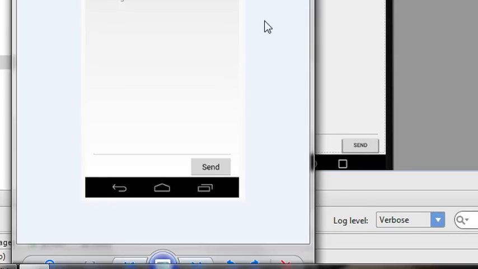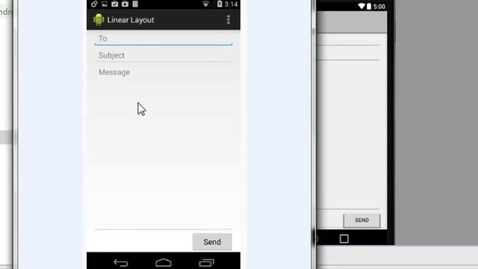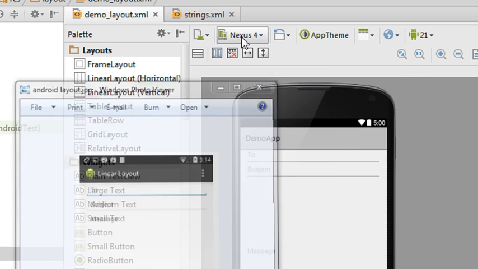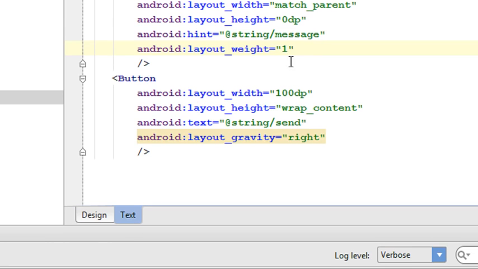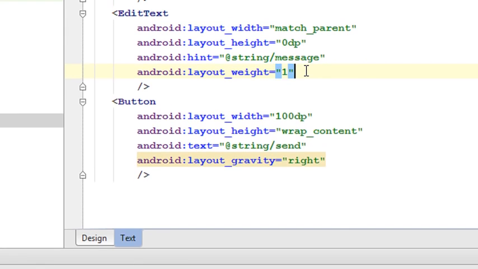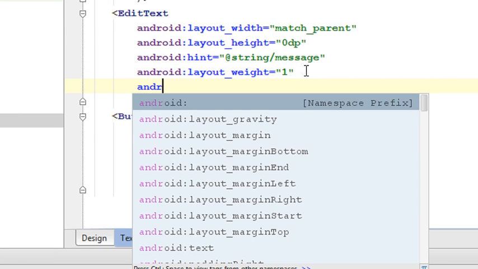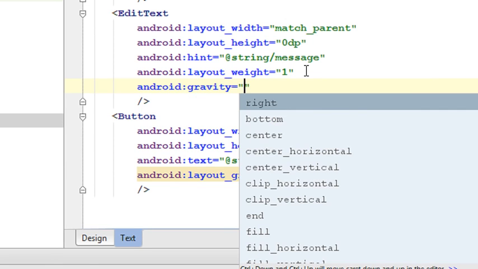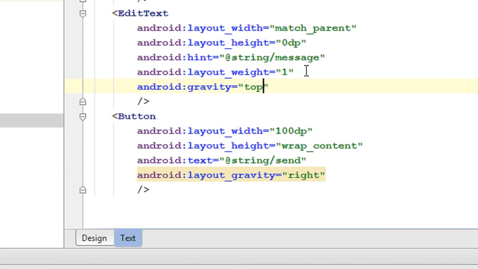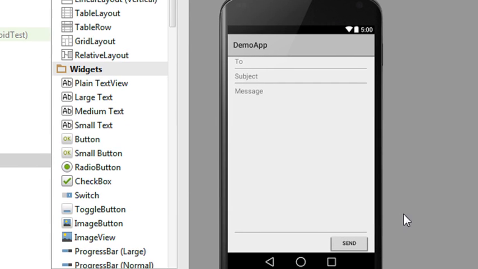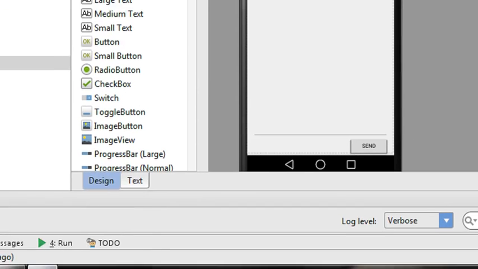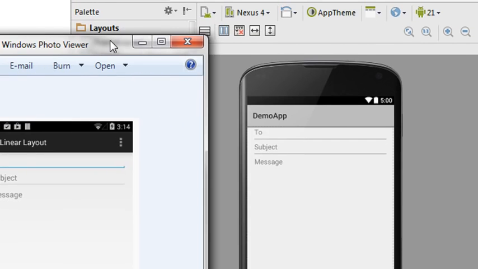Okay, now we have to align the hint message at the top of the edit text. You can align the message at the top using android:gravity. It is not layout gravity, it is simply gravity, and specify it as top. Now look at the design. Now we have made a layout much similar to this one.